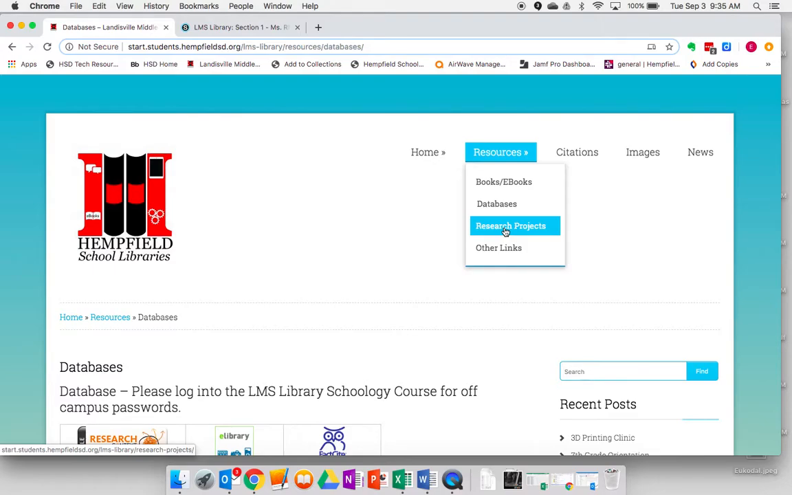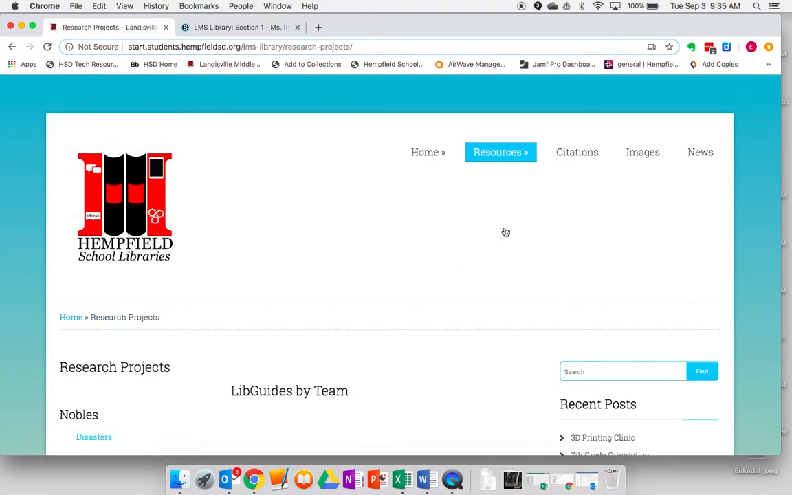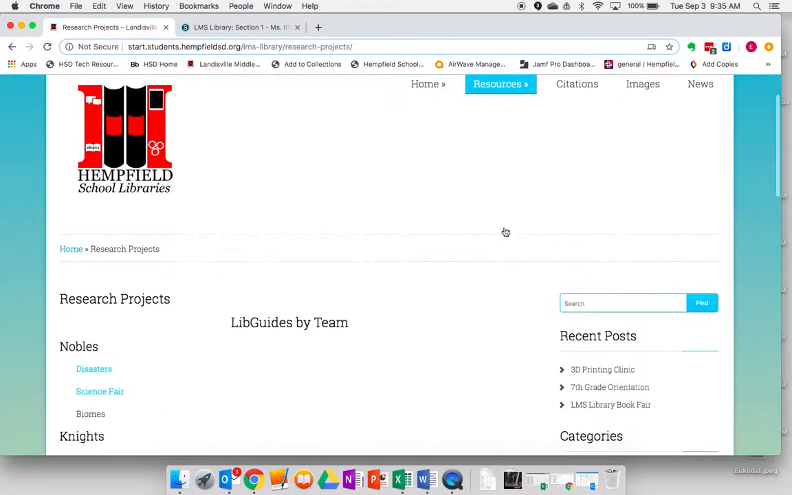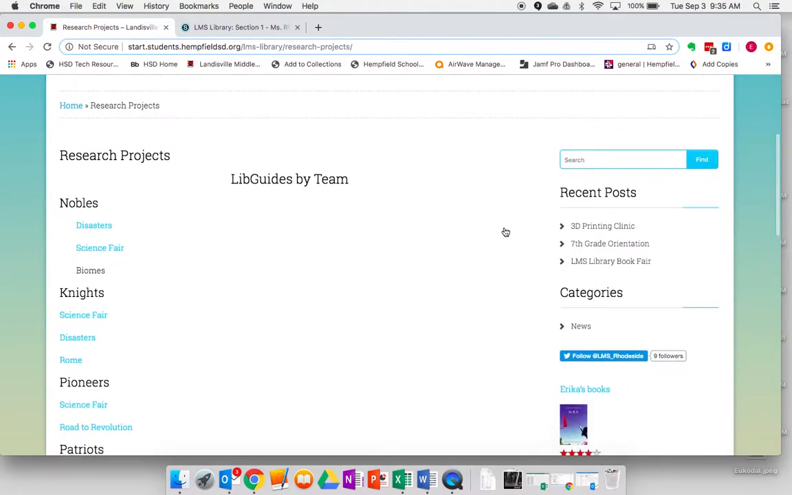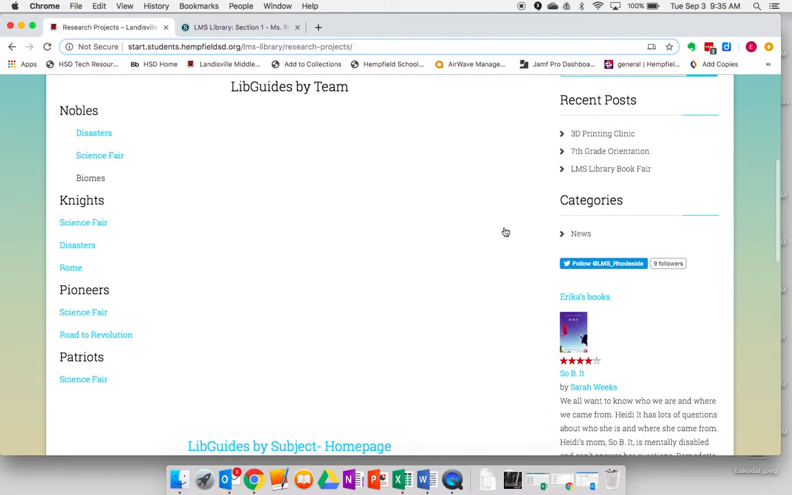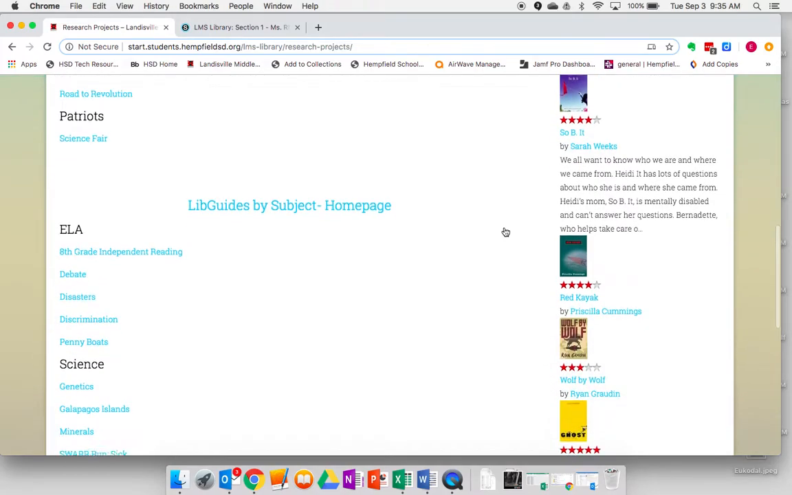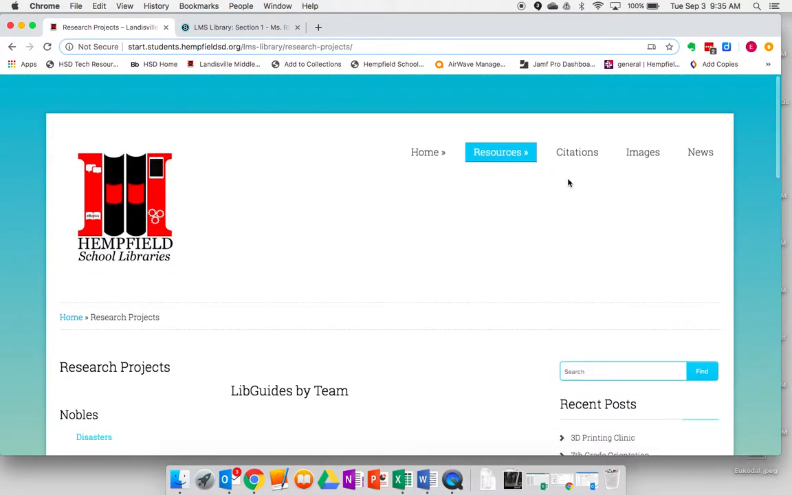Sometimes you will have a research project going on in the library, and on this page, you will find LibGuides. Now we'll talk about LibGuides as its own thing, but you will always find the list of all of your LibGuides posted here.